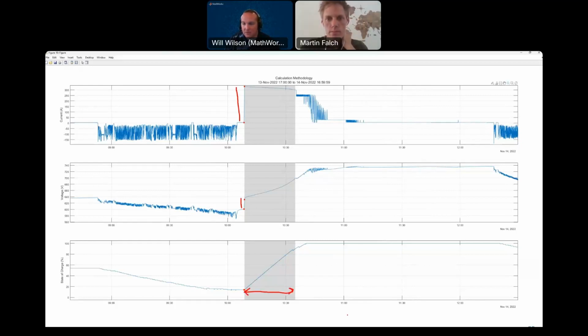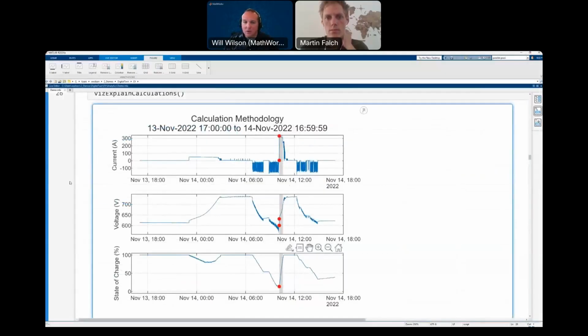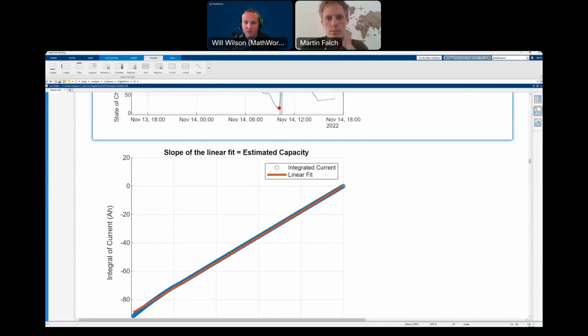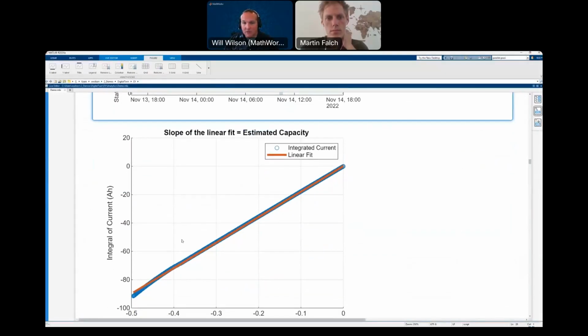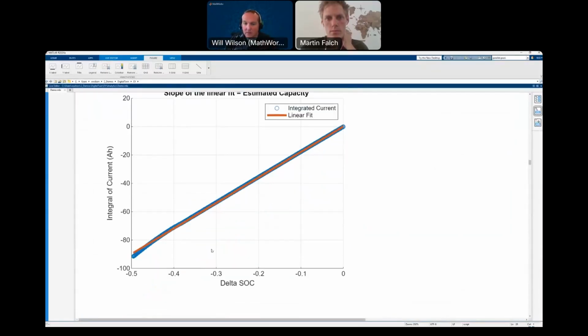Imagine, I think there's on the order of 300 or 400 events for the entire year and a half of data. We're doing this exact same thing across each one of those events. I'm just showing you one to illustrate the idea. So when we do that, we take the integral of the current across that little gray band I talked about, and look at delta SOC, and then we fit a line to that, and we use the slope of that line as our estimated capacity.